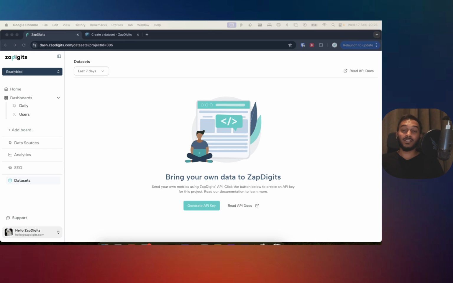Hi guys, we just launched our API today, so I'm very excited to share with you what you can do with the ZapDigits API. On this page, you can see there's a new section called Datasets. Basically, all the data that you send via API, you can see on this page. As you can see, you can generate an API key, or you can check our API docs.